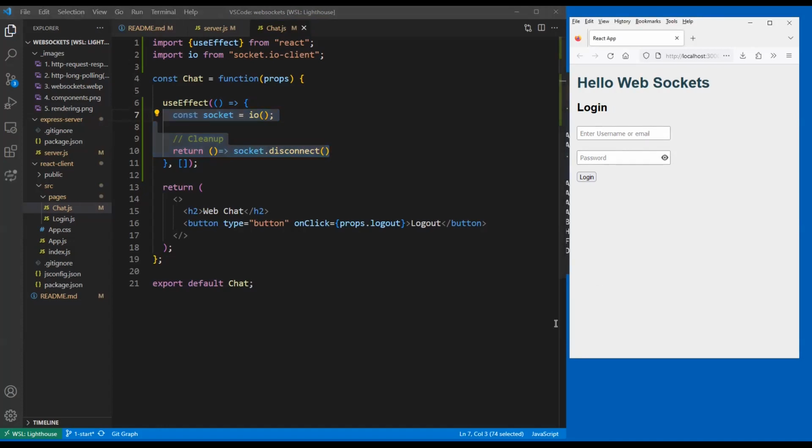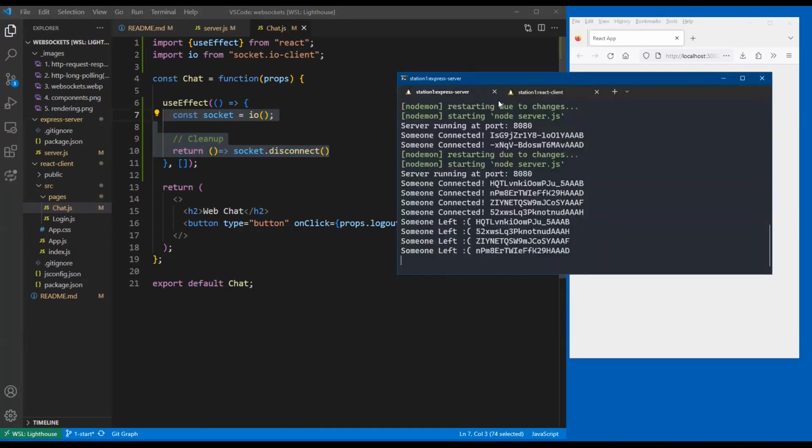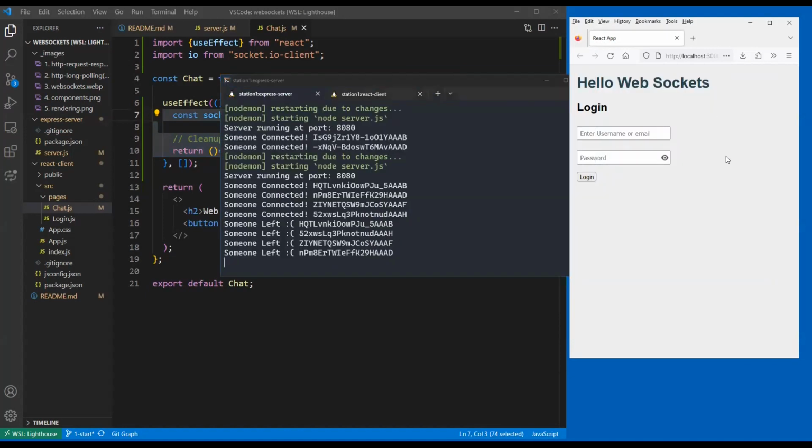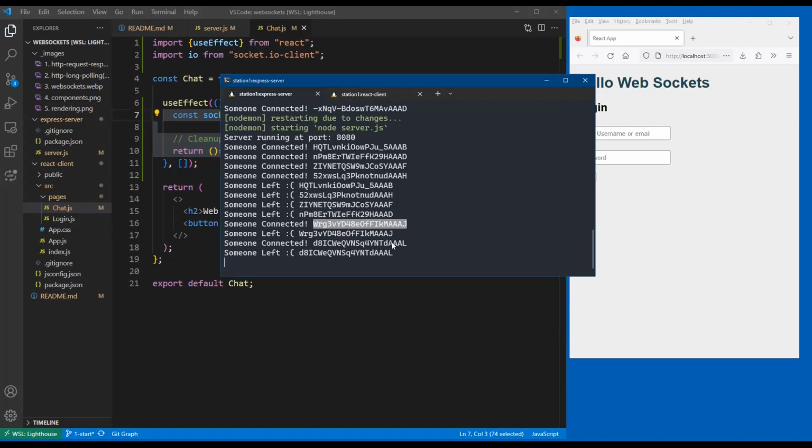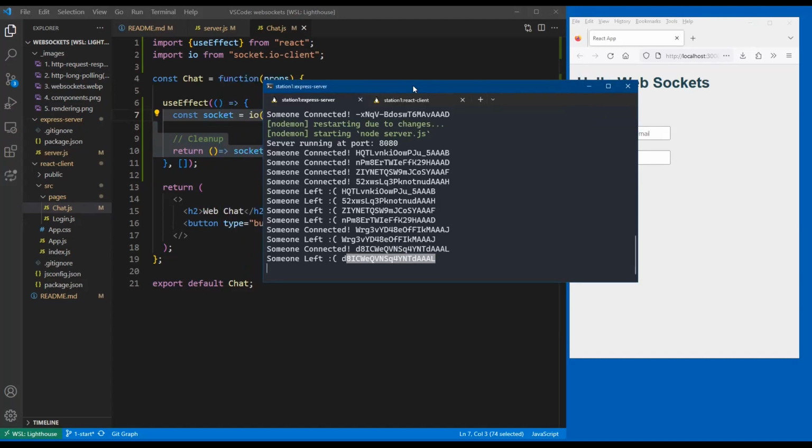Okay, let's take a look. Let's go to our server. Okay, so now we're going to connect. Someone connected. Someone left. Okay. Try it again. Someone connected. Okay, we're in business now. So now we can detect if someone arrives and someone leaves. And you notice, look at that, different ID every time, because every time someone connects, they get a new ID.